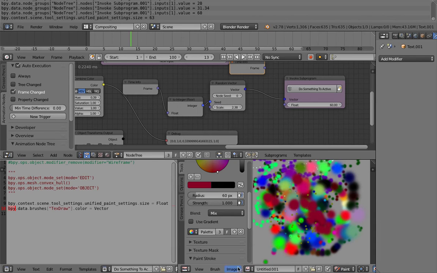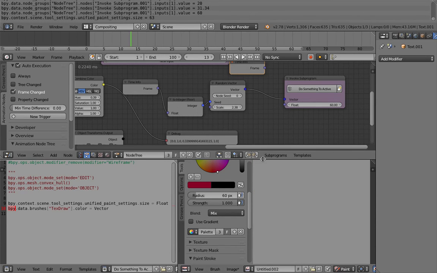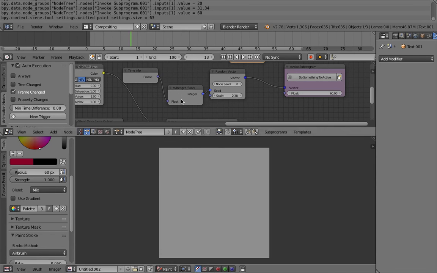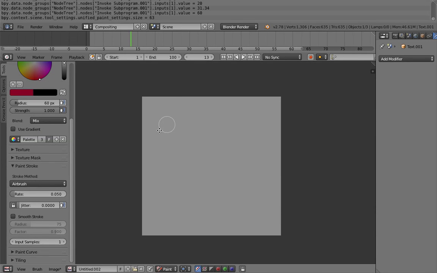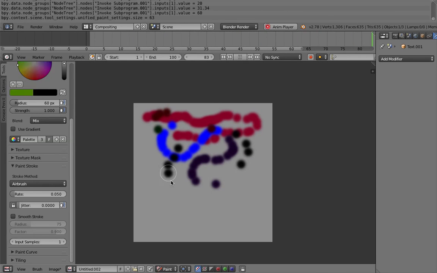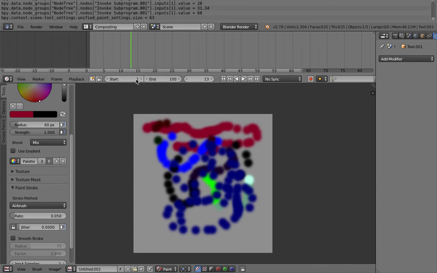Now I'm gonna make another new image. Let's make this a little bit bigger. So now let's run this. Let's hide animation nodes and let's run this guy, and then oh yeah, apparently it's weird because it was working for just now. It was working.